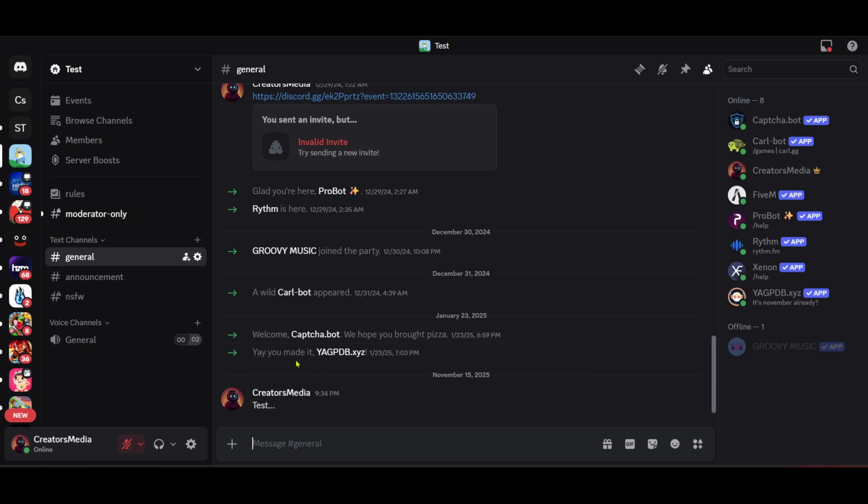If the server host has permitted, you might also see options for adding reactions, stickers, or even @mentioning someone to catch their attention swiftly.